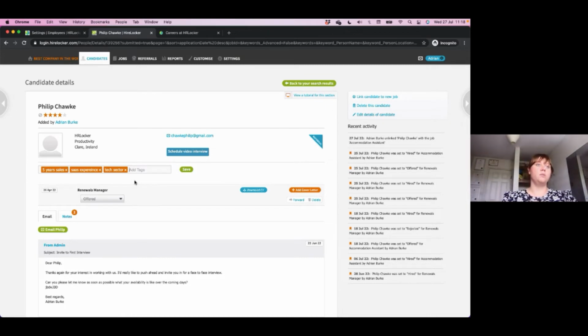It also is a nice way, I suppose, of creating that database of candidates, so that even if you don't hire this person for the specific job, maybe if you're looking to hire in another 2 or 3 months' time, you can go back and see some candidates that were good candidates that you had.